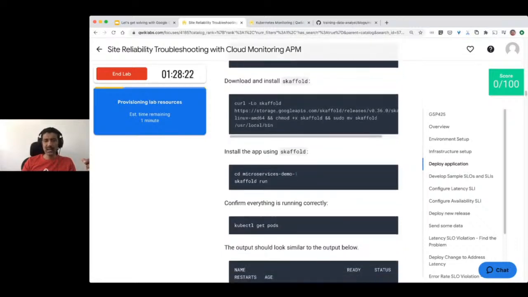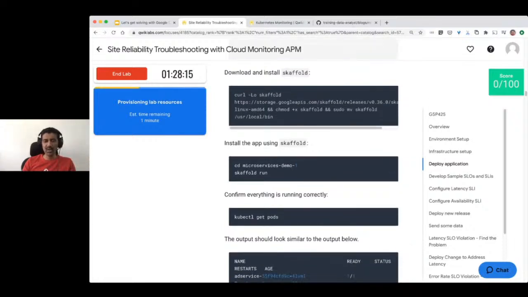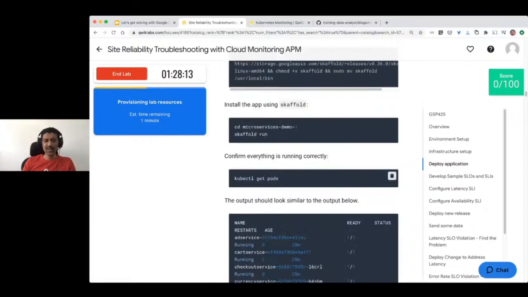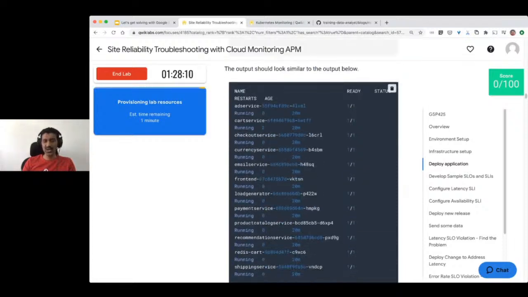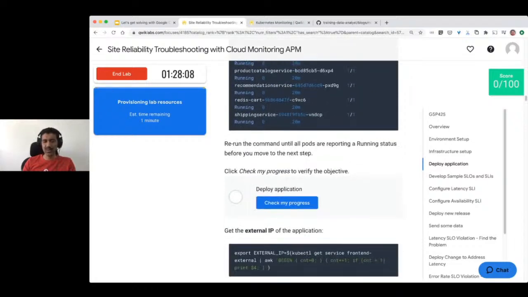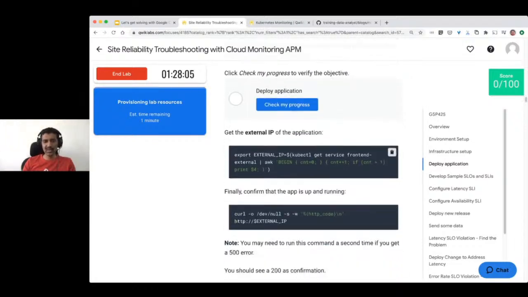Basically, once I install Scaffold and do a Scaffold run, it's going to do all the deployment to the Kubernetes cluster. After this, when I look at the pods, I'm going to see all the different pods associated with the servers running. This is the first step. We look at the external IP, and then we will access this particular application and see that everything is running fine.